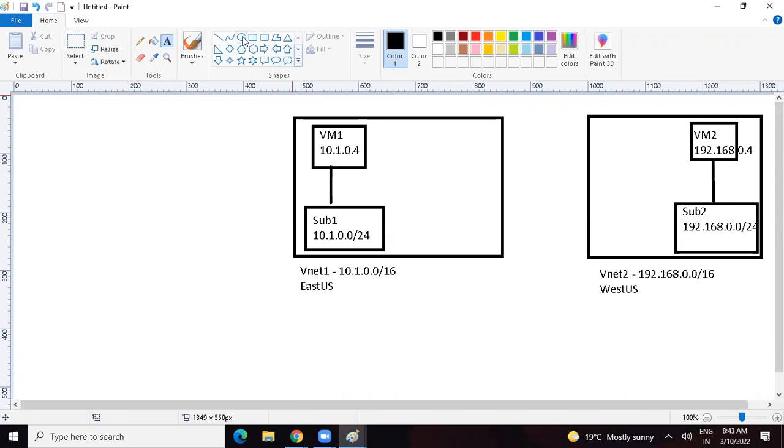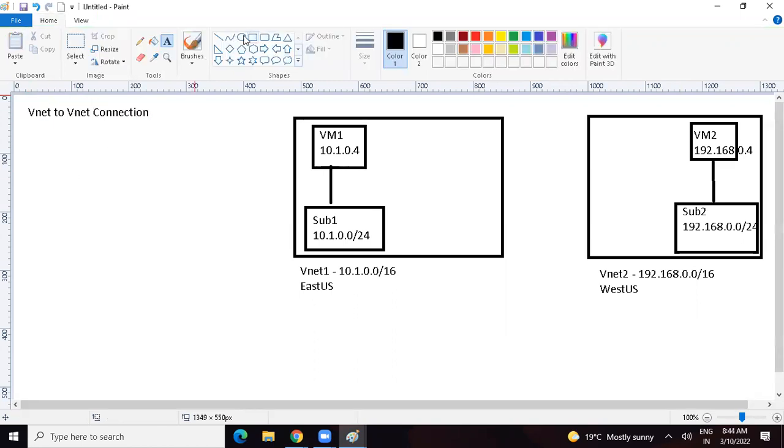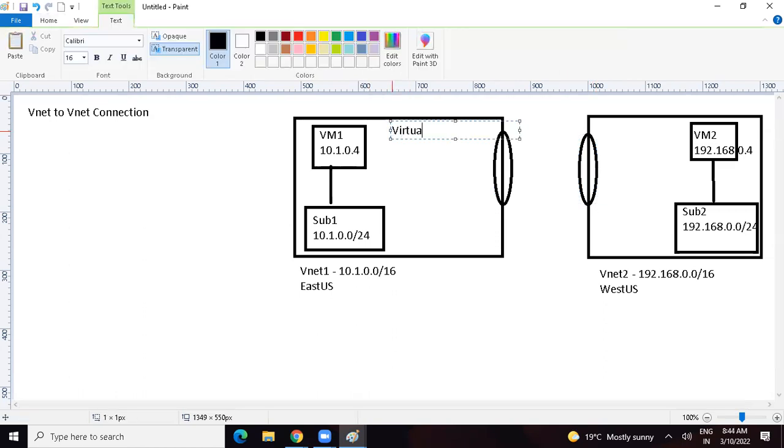In case of peering, we were peering VNet number 1 with VNet number 2. In case of VNet-to-VNet connection, we need to create the virtual network gateway. So for VNet number 1, we will create a virtual network gateway. For VNet number 2, we will create a virtual network gateway. Right? In which region should I create the virtual network gateway, guys?